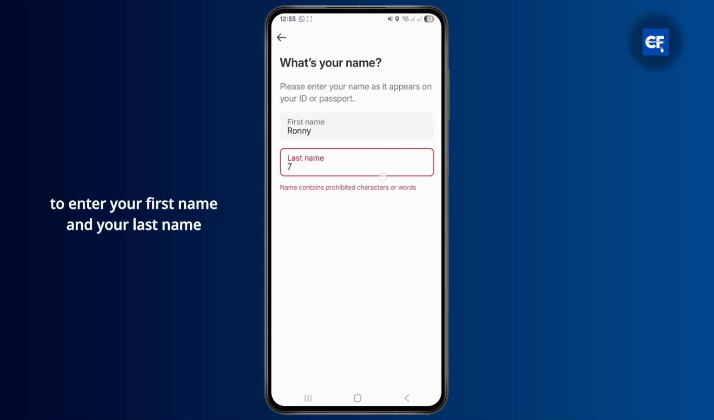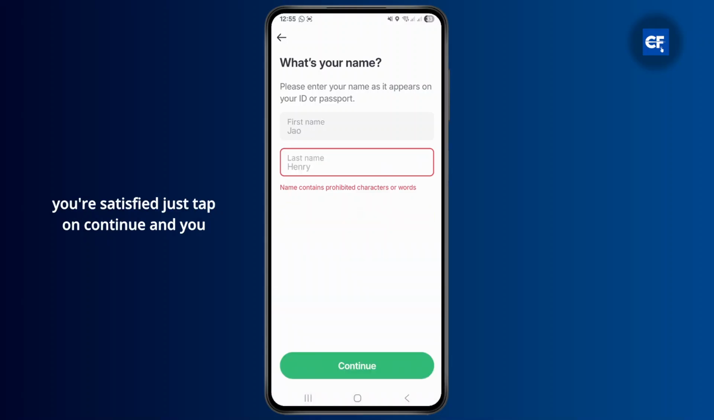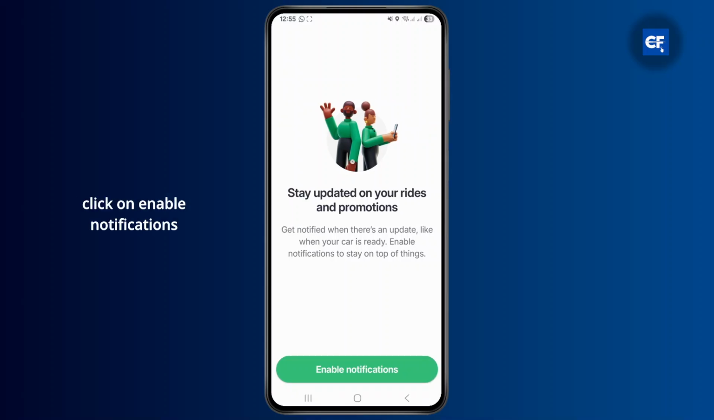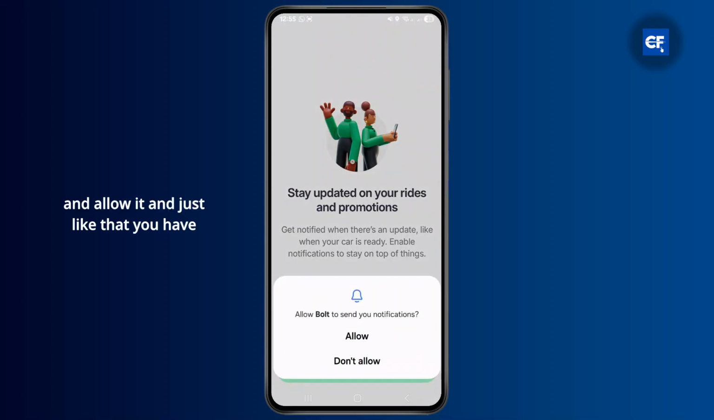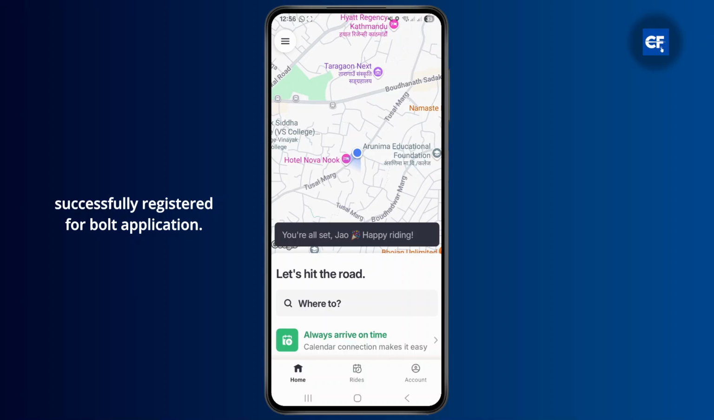So now you just have to enter your first name and your last name, which appears on your ID or passport. And once you're satisfied, just tap on continue. And you should now set up a payment method, that is a pickup payment method for a more convenient ride. Later, so you can for now simply tap on the setup later and just click on enable notifications and allow it. And just like that, you have successfully registered for Bolt application.